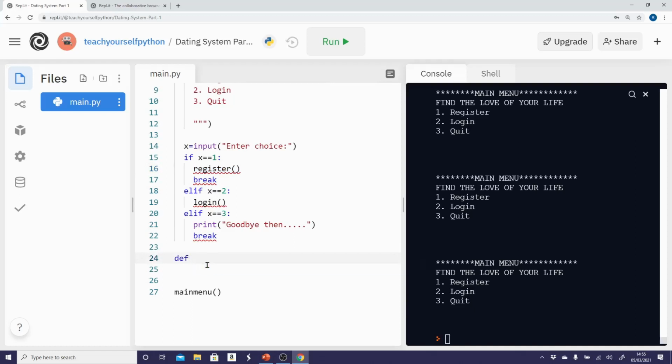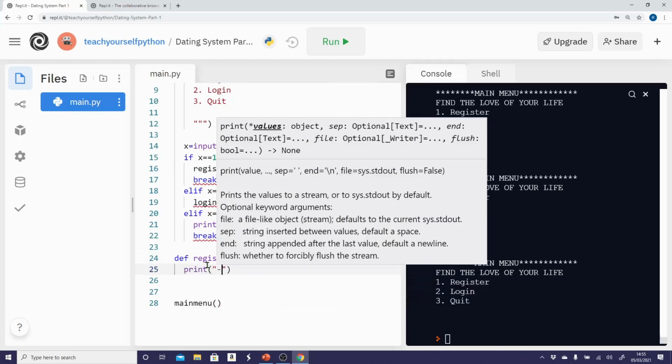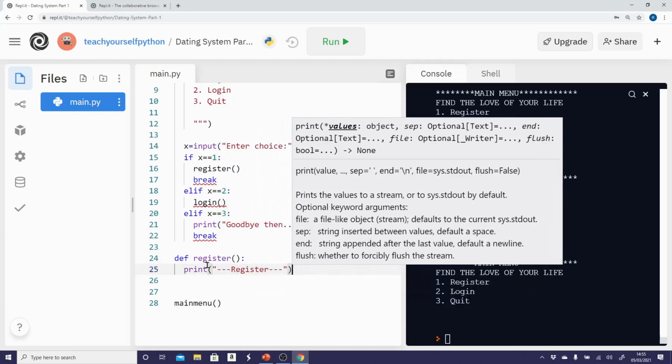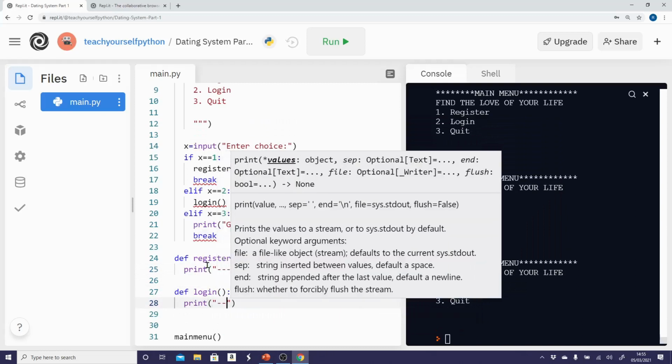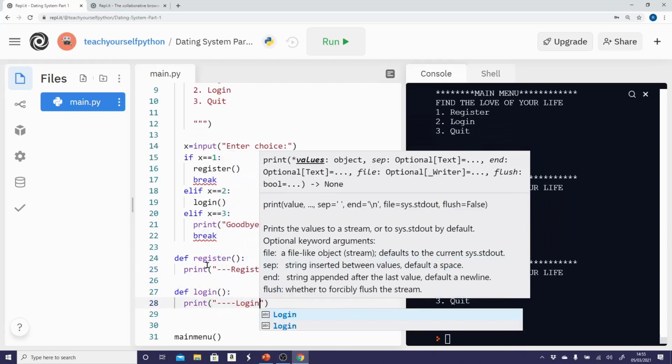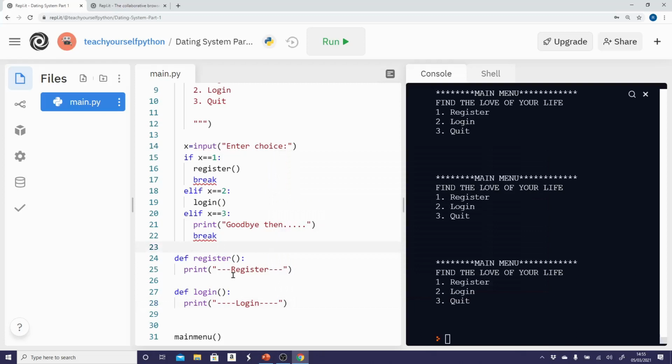So I'm going to quickly make a register function. Say print register. I'm going to say login. And you don't need these little dots. I'm just doing it to make it look slightly more pretty.